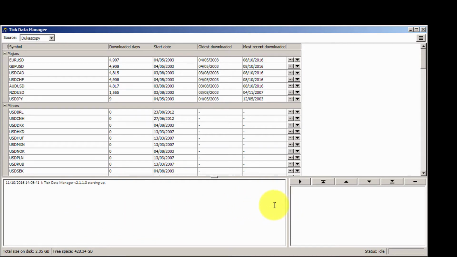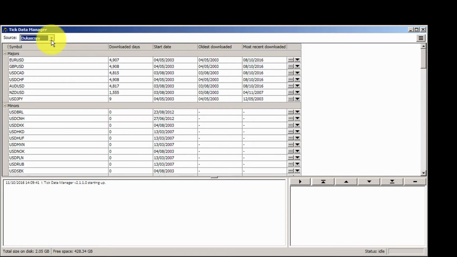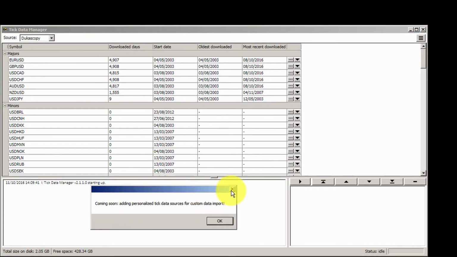Once you open up the manager, you'll see you've got lots of pairs you can choose from. You've got the direct integration of Dukascopy, a free tick data source, the most available and accurate free tick data out there, and TrueFX as well from 2009. So two different sources of tick data, really good stuff, and I think in the future you'll be adding custom tick data sources for import as well.